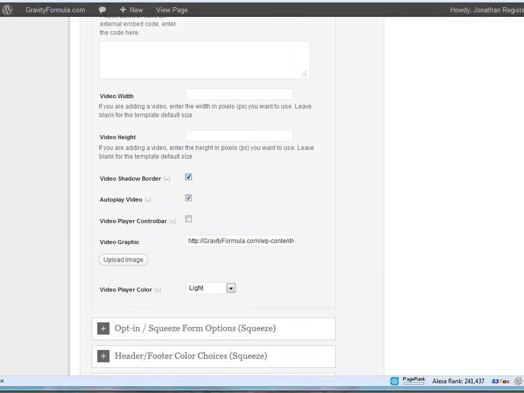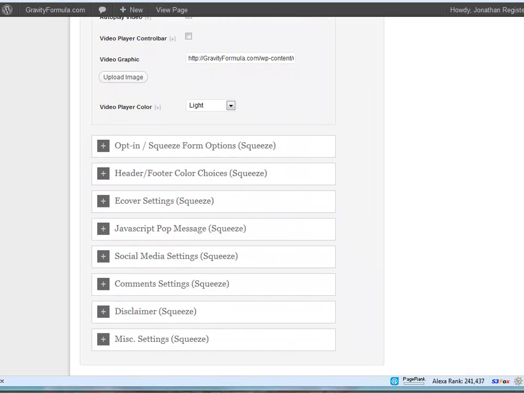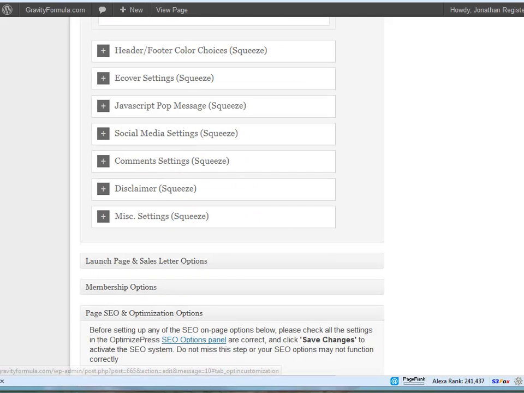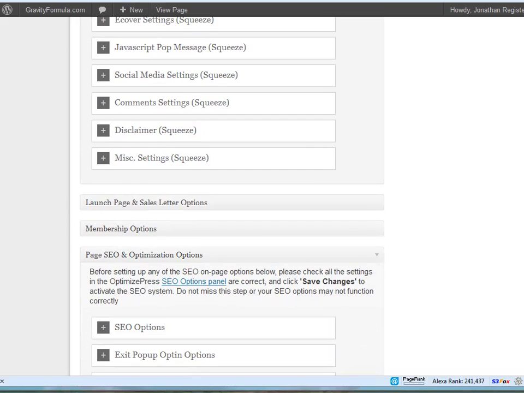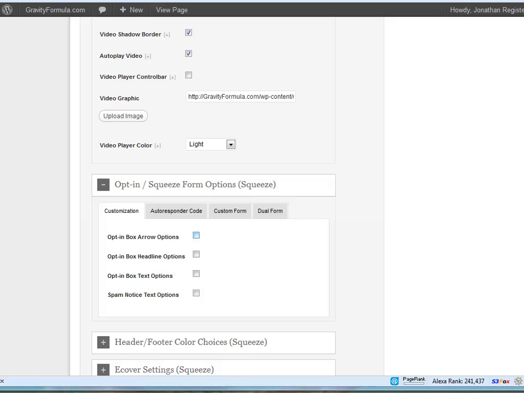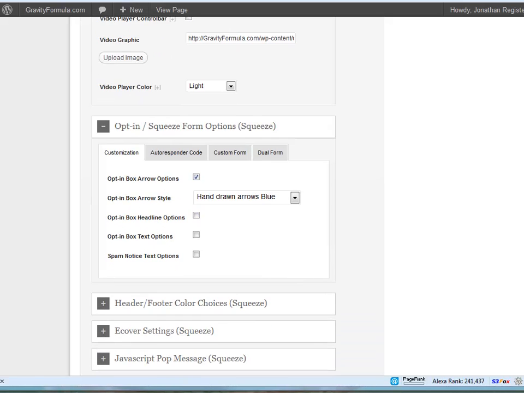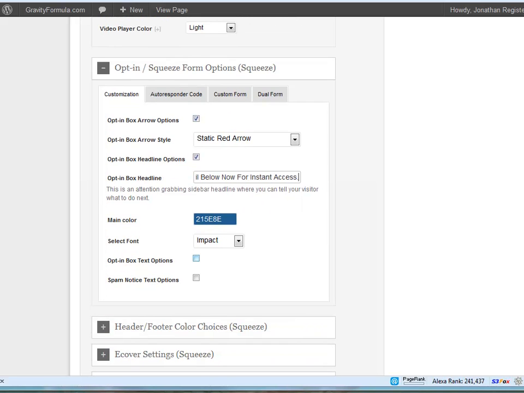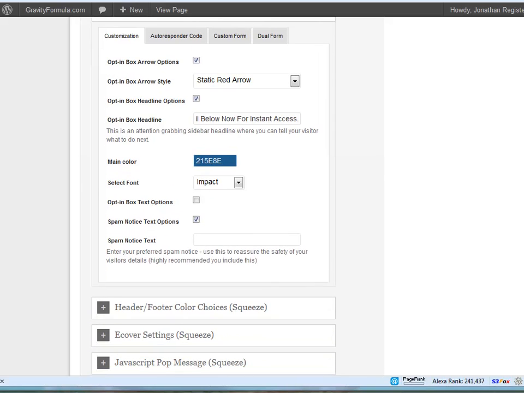And now we have to do our opt-in squeeze form options. I don't know what just happened here. Let's go back up. Okay, it just kind of shot me back down on the page. Opt-in arrows, sure, I'll do that. I'll do the static red arrow opt-in box headline options. We'll do enter your email for instant access. That is good. Spam notice. I hate spam. You hate spam.